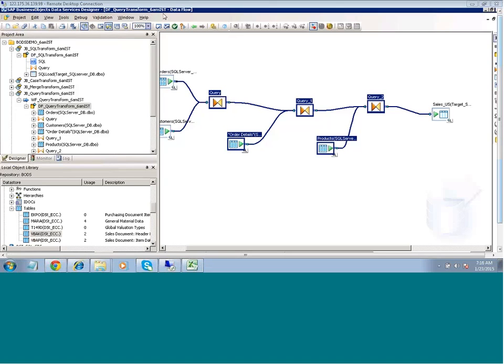Venkat, this is Raju. While performing the SQL transform, are there any things we need to know? Just now you said we cannot connect to SAP. So like that, are there any other things, advantages or disadvantages, or performance-wise or whatever?